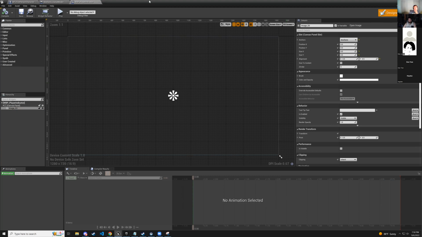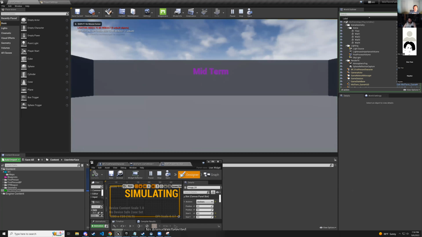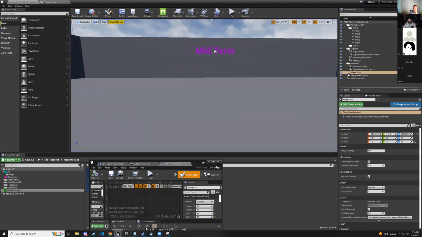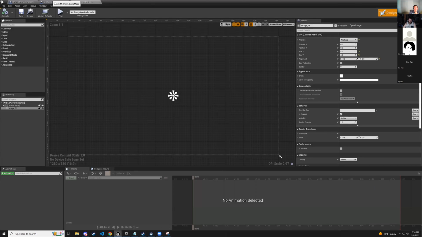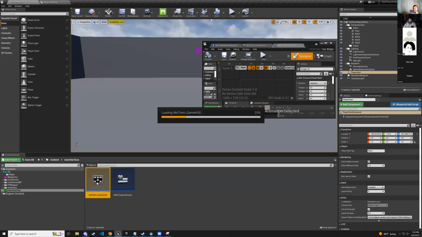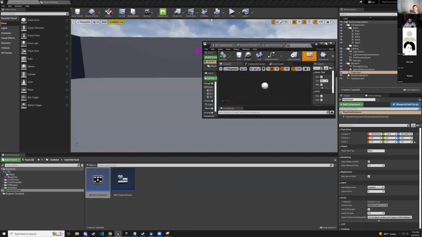Now, when I hit play, I still don't have that indicator on my screen, right? So we need to add that indicator to the screen. So we're going to do that through the game mode. I'm sorry, through the MidTerm game HUD, the game HUD. So we'll double click that guy to open it up.